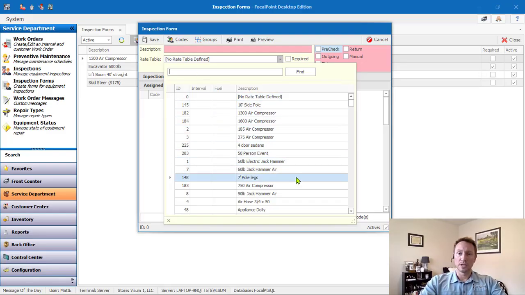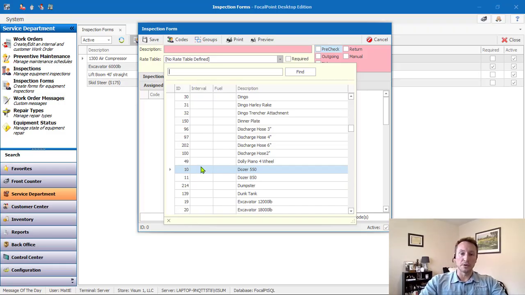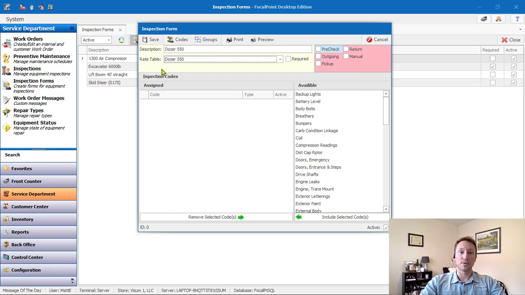I can do a search to find the specific one I need, but let's just say we're going to do an inspection on my 550 dozer here. So I can select this rate table. It's going to auto-populate the description there.